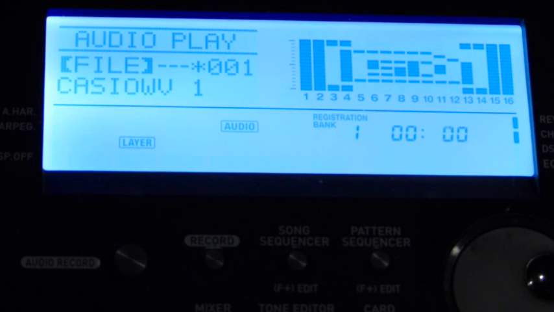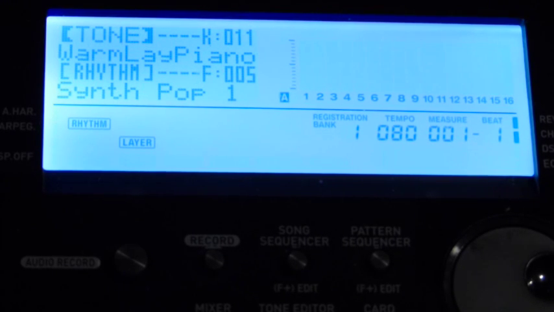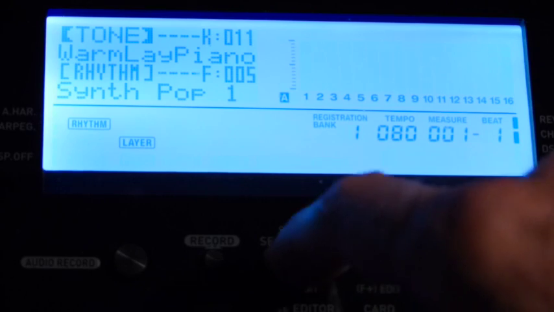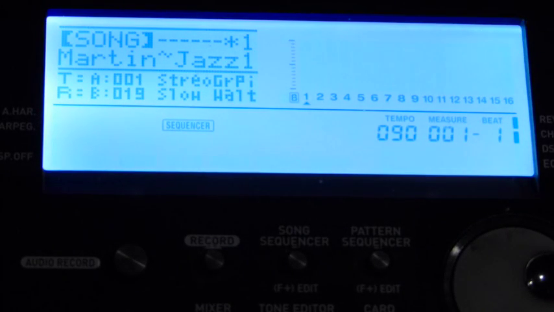Okay, one more way to record, and that's using the MIDI. I'm going to review that one more time. Let's exit up to the top menu. I'm going to press Song Sequencer. There's my song, Martin Jazz 1.